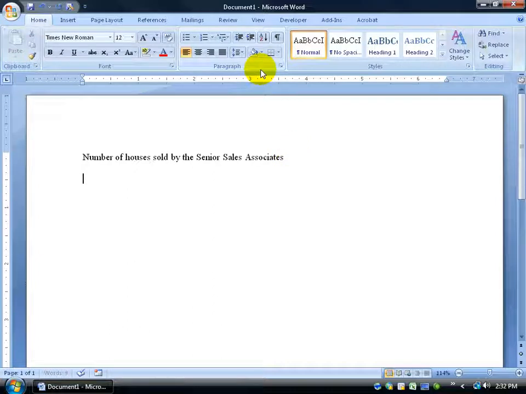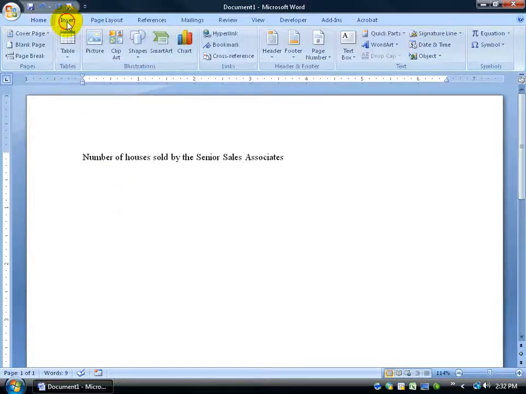Of course, I can come up to the paragraph group and click on the show hide codes. You can see I got a couple of hard returns. And then I'll come back and turn them off for us. And then I want to insert my table right about there, so I'll leave my cursor there, come up to the Insert tab, click on it, into the Tables group, and click on the Table button.